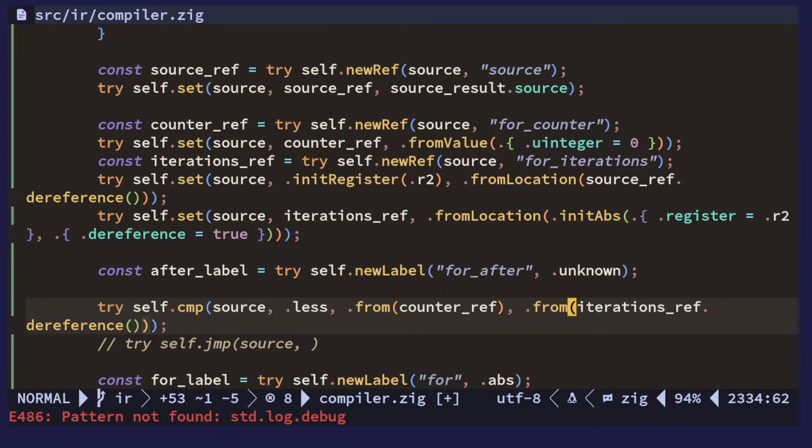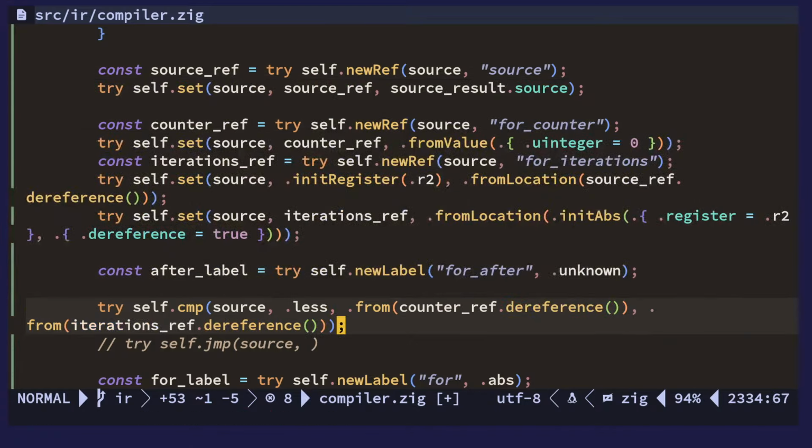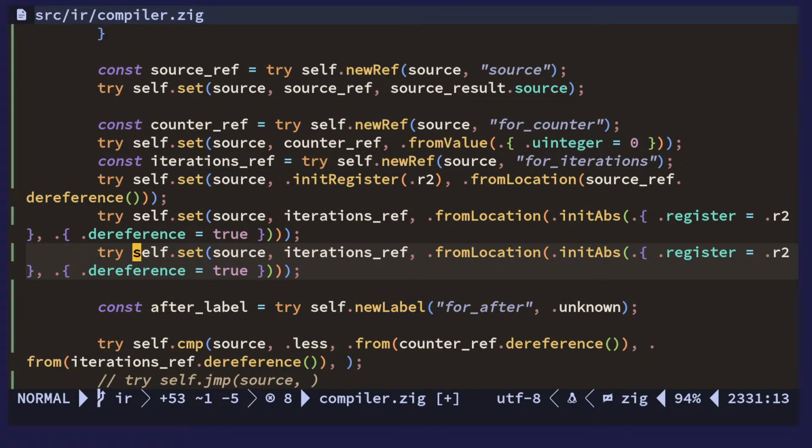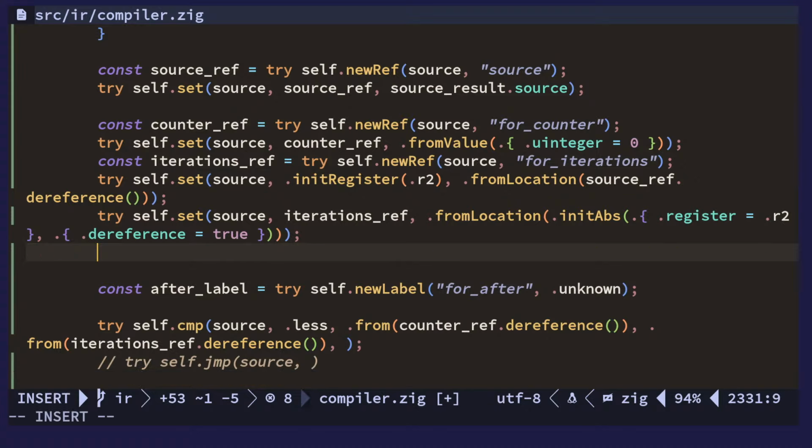Now we also need to dereference these. Wait. From, yeah. What else do we have? And then where do we store the result? Well, let's just create a ref for that as well. No. So, check ref, I guess.